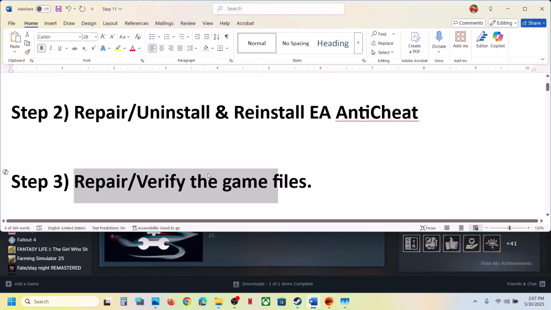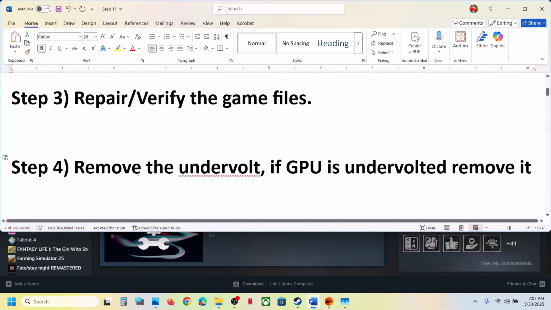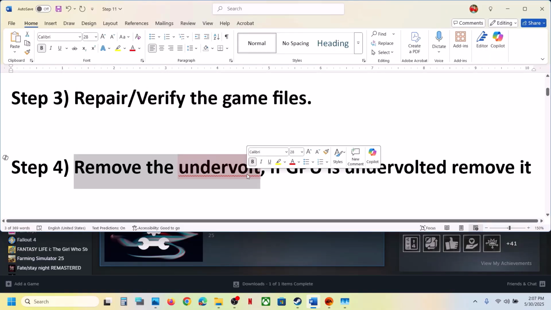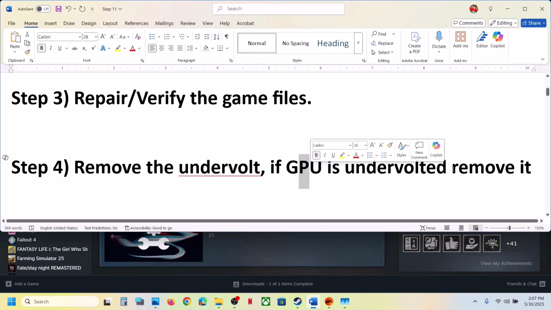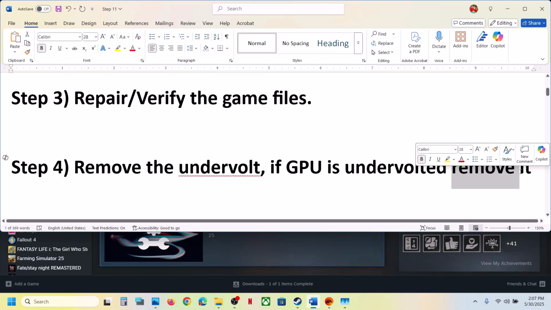Still not working. The next step is to remove the undervolt. Now this has worked for many players, so it might work for you. So if you have undervolted your devices, if you have undervolted your GPU, then you can just remove the undervolt and then you can check.